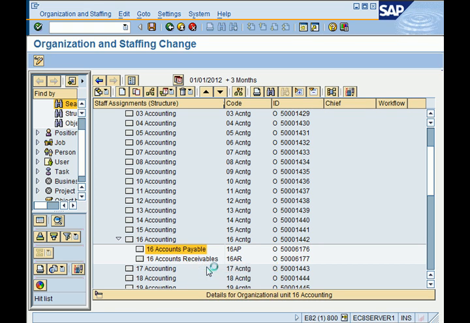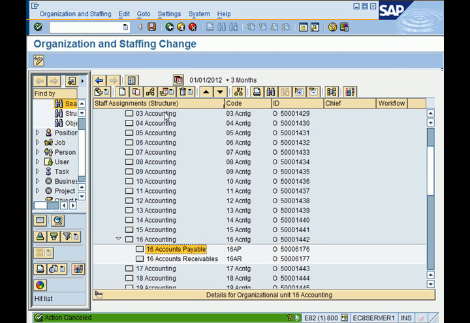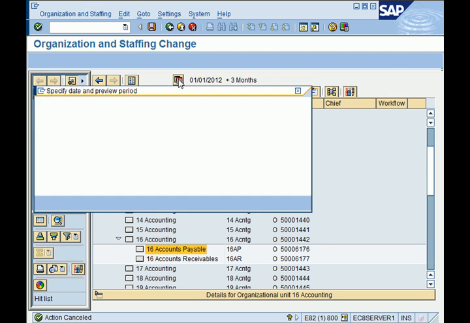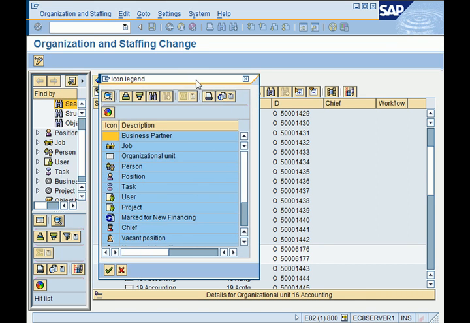I go to create, and this time the icon here indicates position, so we need to use this one. We are not creating a department now, we are creating a position. So just to show you, if you're confused with the icons, you can see the legend here. This is the icon legend and it shows you what each of the symbols mean. So currently we are dealing with a position, and this is the symbol for a position.